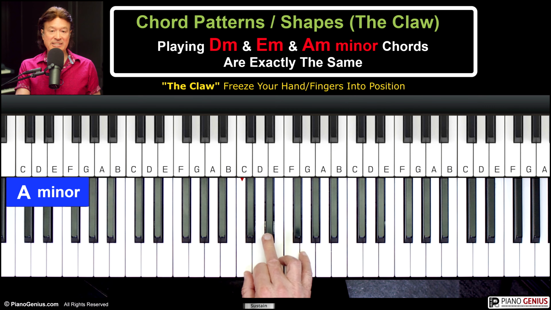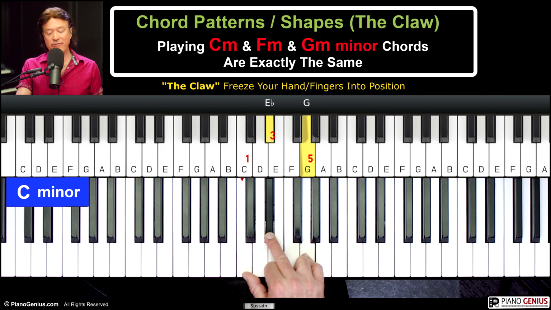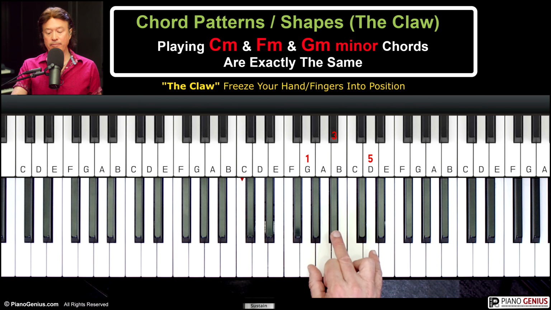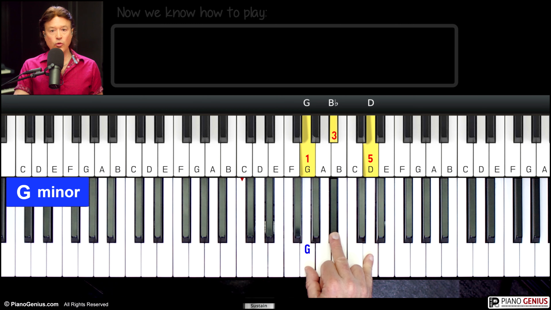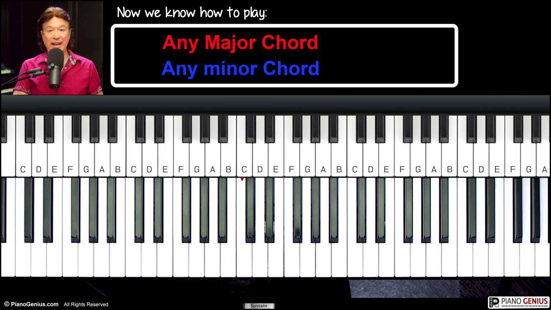And if you can play a C minor, which has a black note in the middle, you can also play an F minor, which has a black note in the middle, and also a G minor, which has a black note in the middle. Okay, so that's a real quick way to understand how to play any major chord, any minor chord, any major scale, and any minor scale.